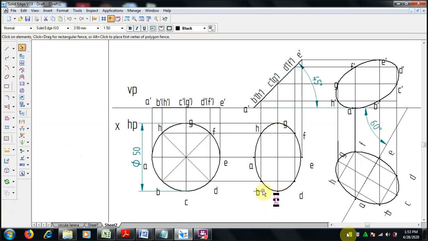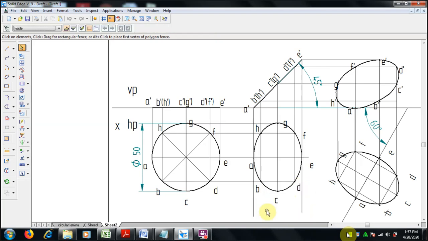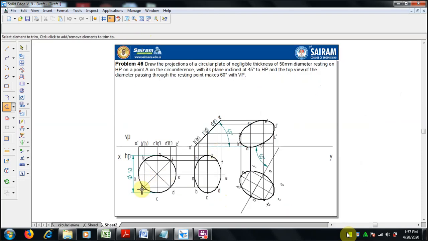Ungroup and we can move the letters closer to this. As per the given data, we have finished this circular lamina of 50 mm, and it rests on a point on the circumference, A. The AE is inclined to 60 degree. That's over.